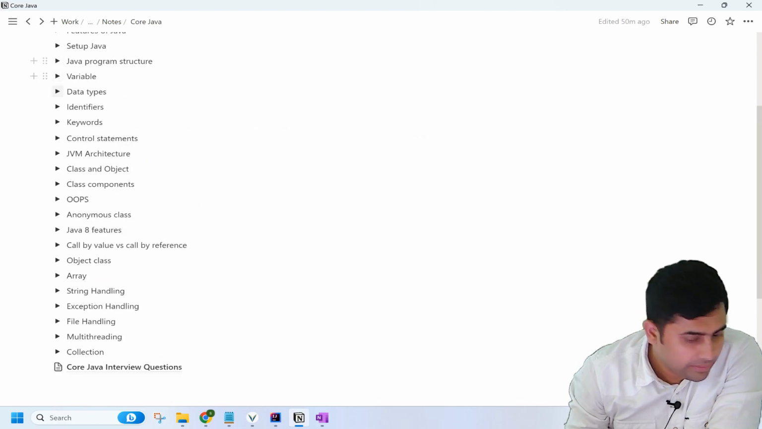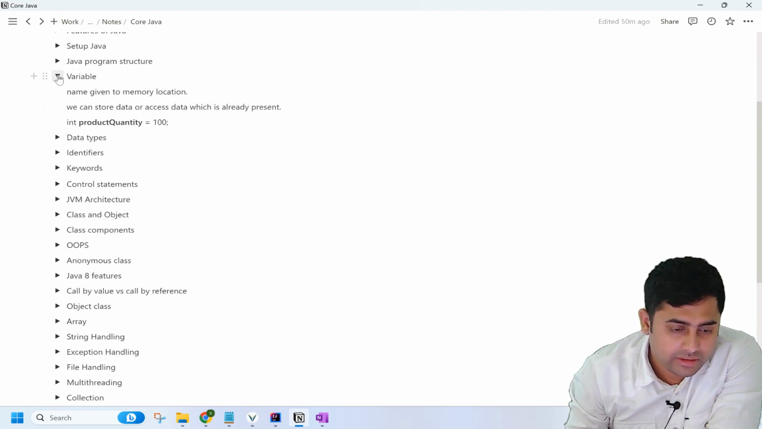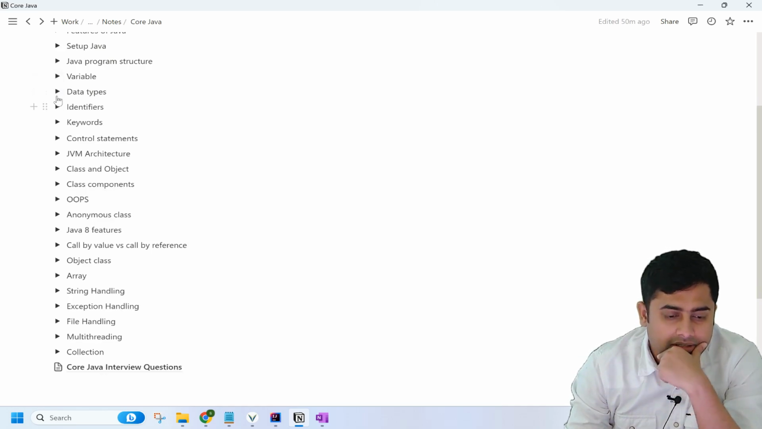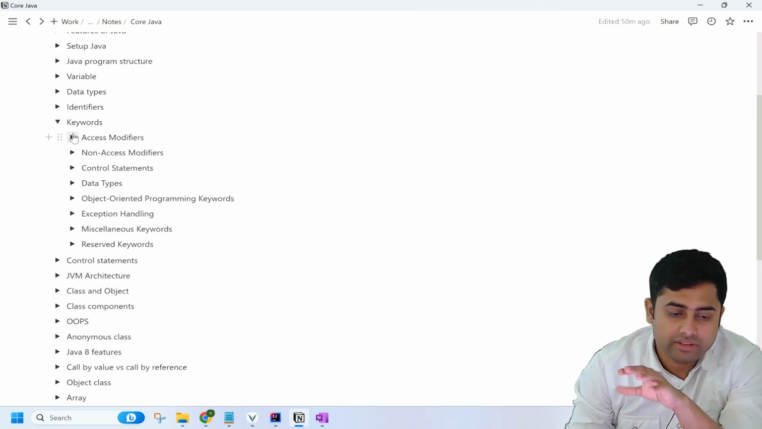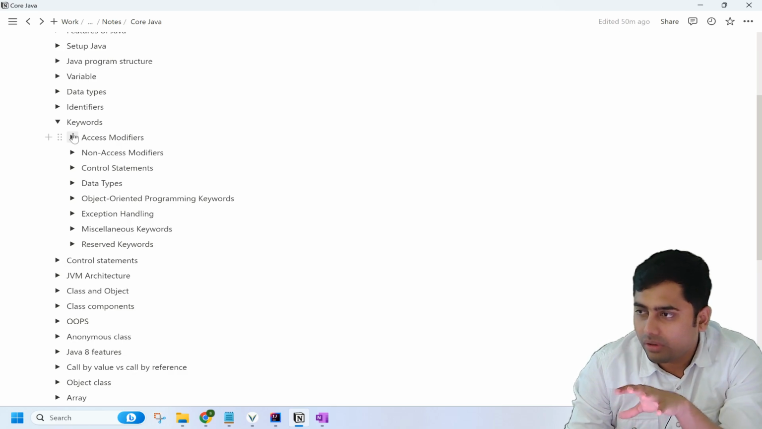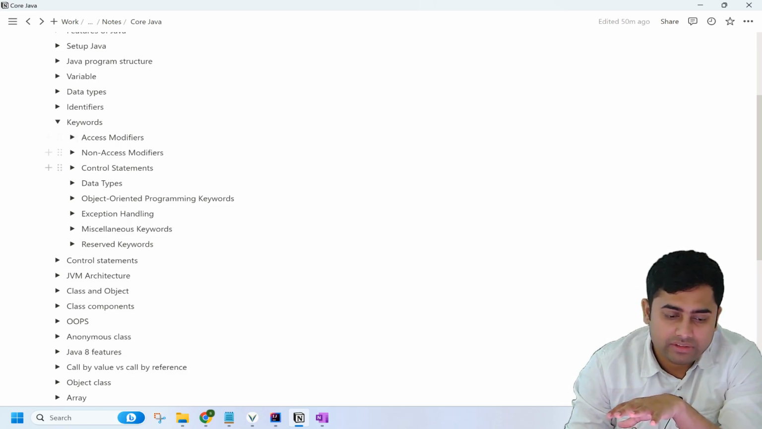Then we learned what variables are. It is used to store the data. Data types, the different data types. Identifiers. Here there is just a list of keywords. This is just a list of keywords. So at the end of your completion of core Java, you will understand what all the keywords are.